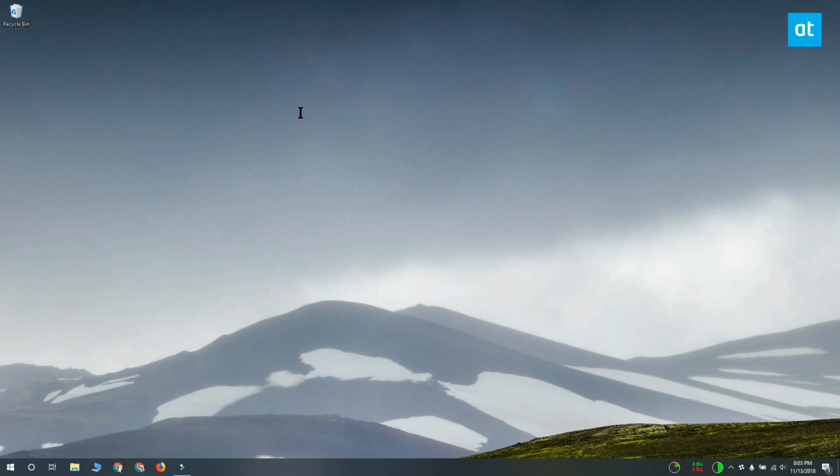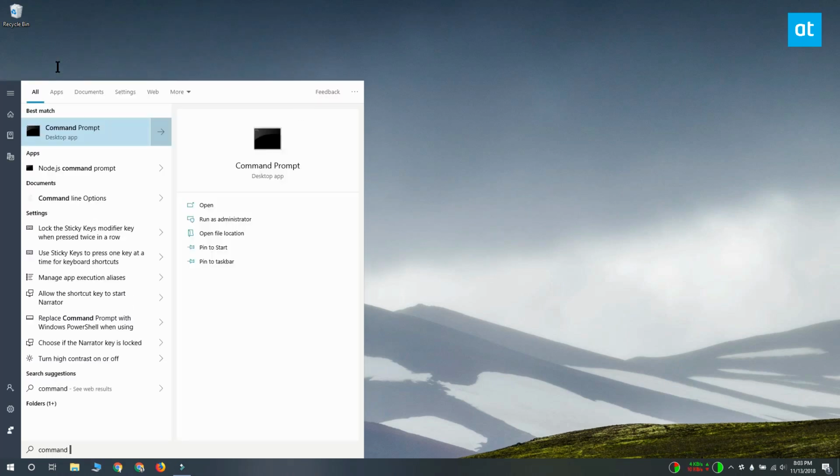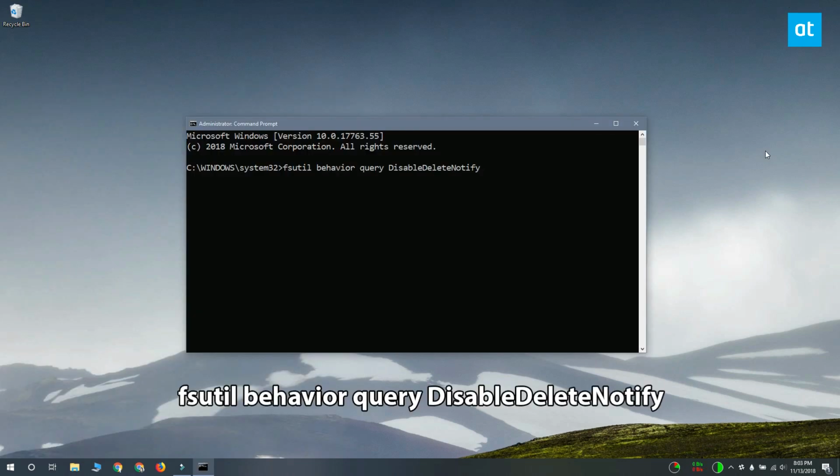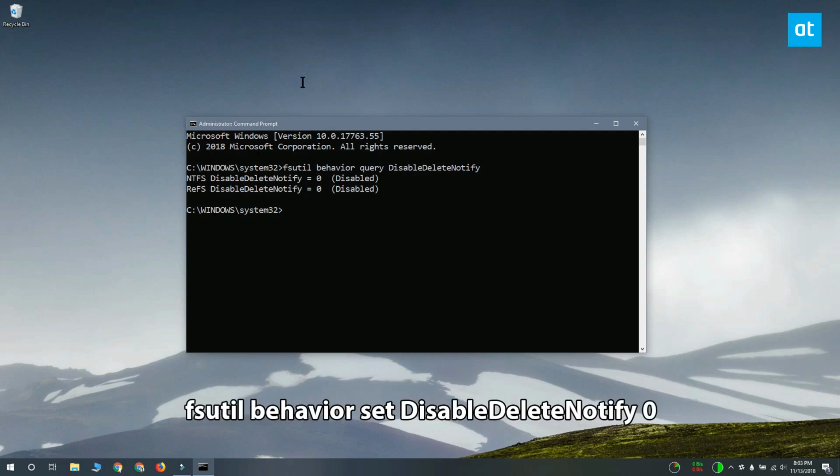I'm going to show you how you can check if trim is enabled for your SSD on Windows 10. You can check this from the command prompt. Open command prompt with admin rights and run this command that you see on your screen. If the command returns a value of 0 and you get this disabled message next to it, that means that trim is enabled for your SSD. If it returns the value 1, that means that trim is not enabled. And if it isn't enabled, you can enable it with this second command that you see on your screen right now.